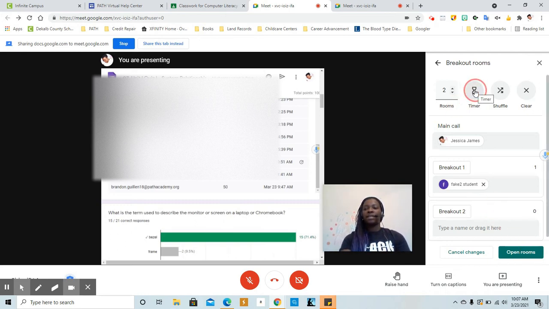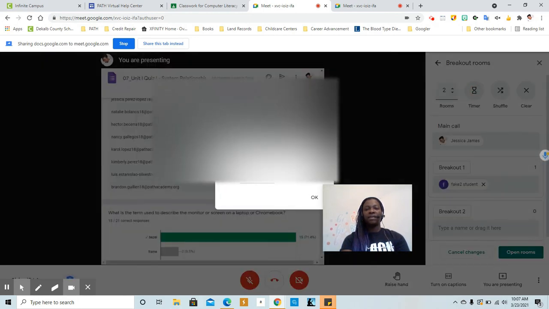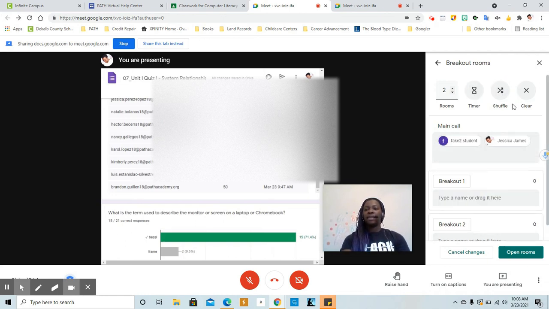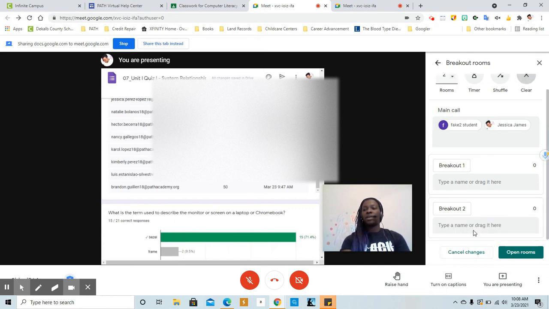Another option is that we have a timer here that you can set for the amount of time that you want the students to be in breakouts. That's a new feature and it's awesome. If you don't want the group set, you could just shuffle all the students around, and then again you can clear the rooms. So I'm going to cancel changes because that is self-explanatory.